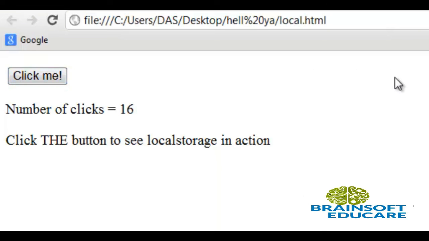One thing to note is that even if we close the browser, the local storage will still persist. So it was all about HTML5 web storage.